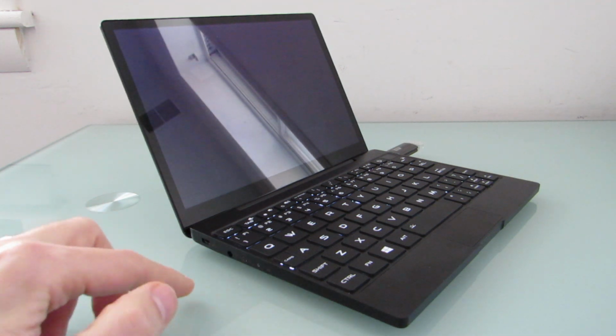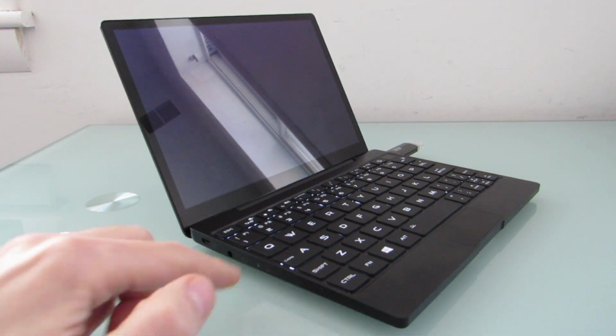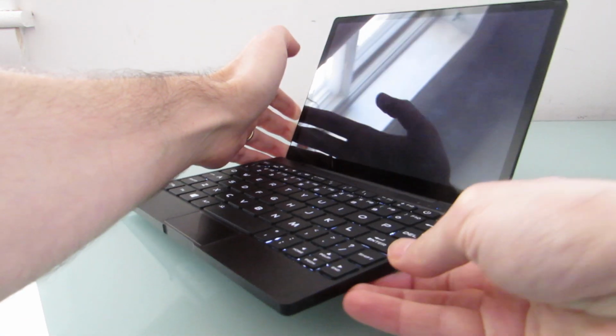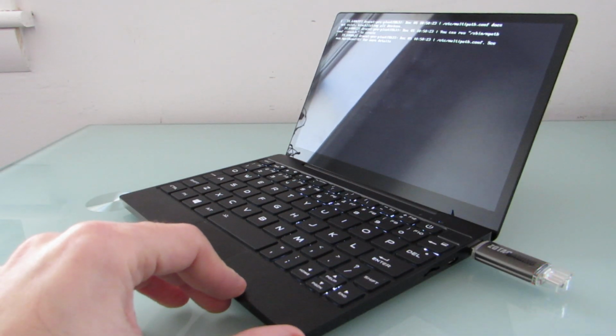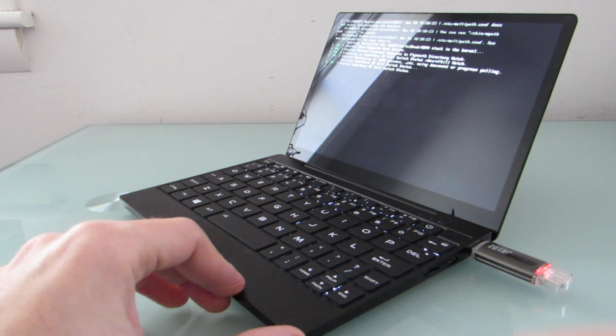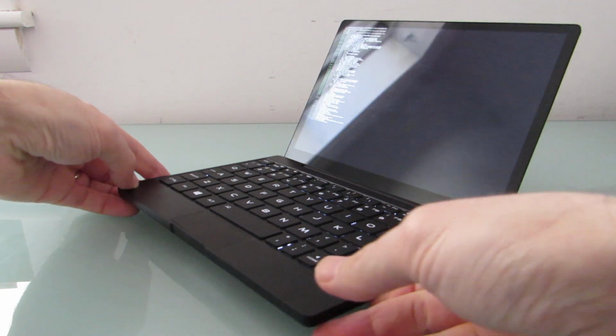laptop. We've got a micro HDMI port, a headset jack. There's a SIM card slot, even though this version doesn't actually have a 4G LTE modem. Some versions do. We've got this full-size USB port here, as well as a USB Type-C port, which is used for charging and/or data, and a micro SD card reader.